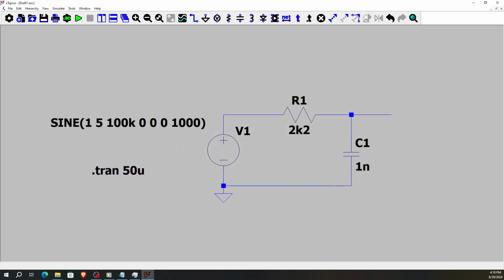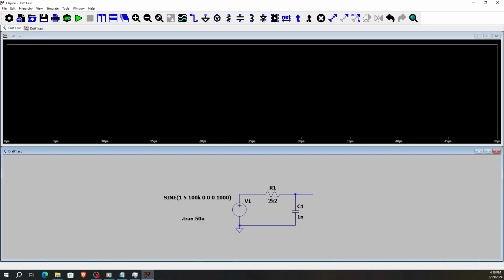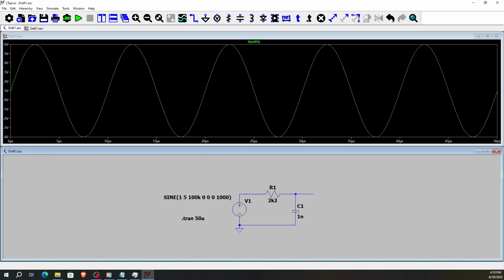This time though, make the stop time 50 microseconds. Run the simulation and probe the AC voltage source and the output of the low-pass filter. You should hopefully see the original sine wave along with a smaller and phase-shifted sine wave. This transient analysis is definitely useful, but there's still so much more that we can do.